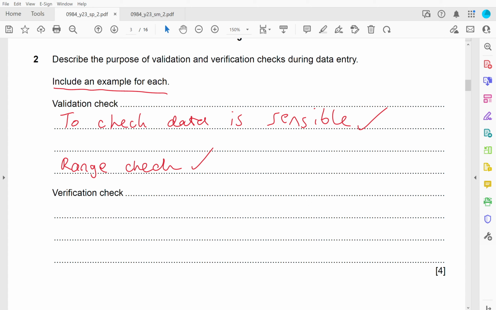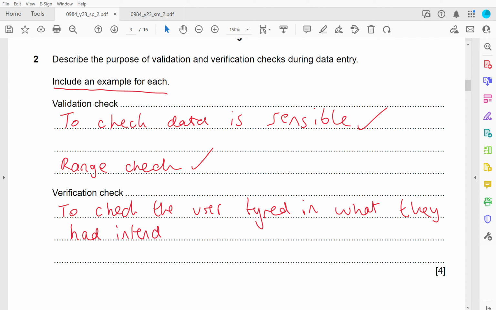So let's have a look. So describe the purpose of a verification check. So verification is to check the user typed in what they intended. I mean, there are quite a few different ways to describe that. There are two examples that we can give for that.